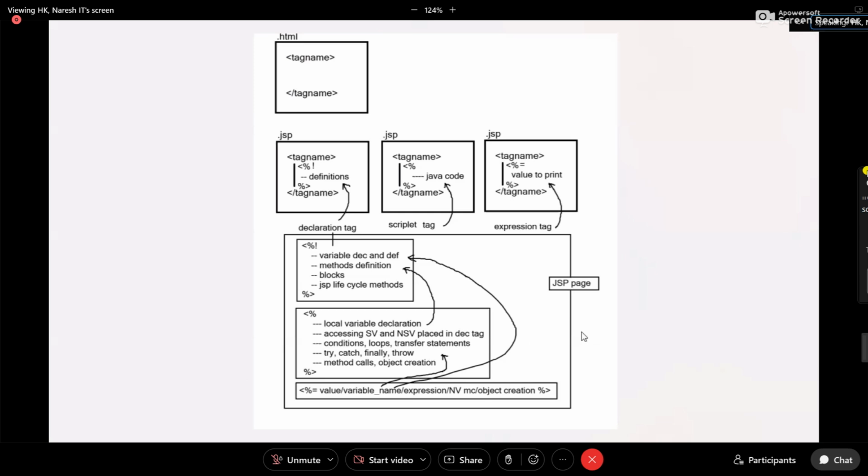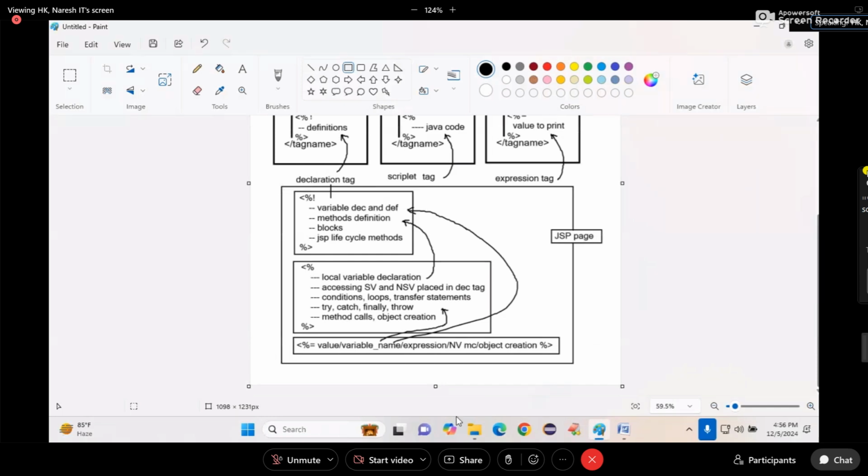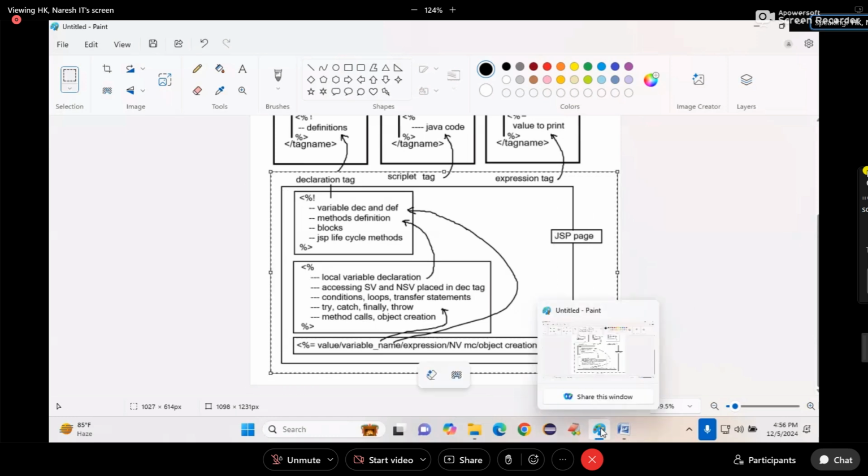Inside, can I write the logic? No. Logic is not allowed in the declaration tag. In the scriptlet, can I write the logic? Yes. In the expression tag, can I write the logic? No. I should only place a value or object creation or non-void method call. This is a very, very simple servlet program here. Let me compare it with the servlet. You got some idea? Now let me visualize it with servlet.